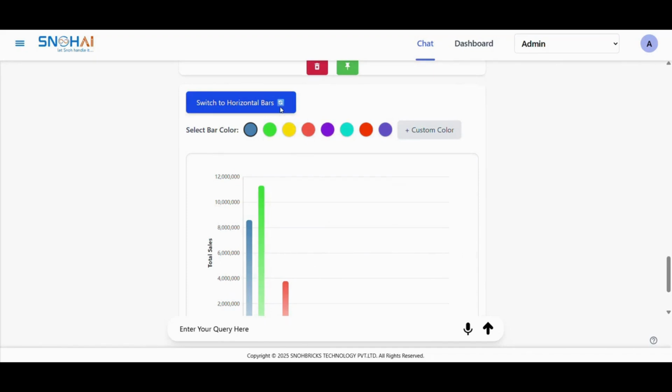The chart switches to horizontal bars. The user scrolls vertically to view all subcategories and hovers over bars for details.